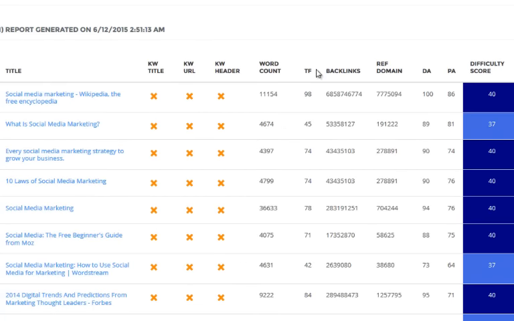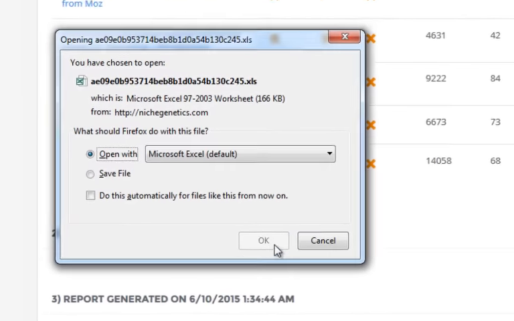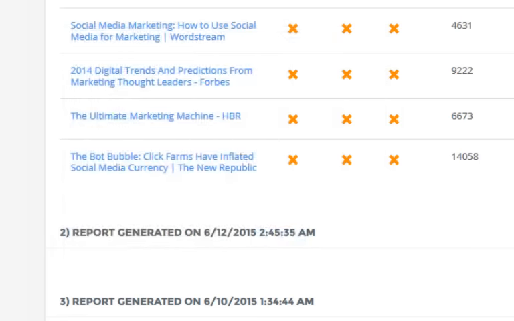And in here, you get to find out the title of the URL, whether the keyword was used in the title, URL or header, the word count and how much content they've got on there, the trust flow, backlinks, referring domains, domain authority, page authority, and of course a difficulty score for each one of the sites. And you can export this data as well to a CSV file, as you can with all of the other areas.